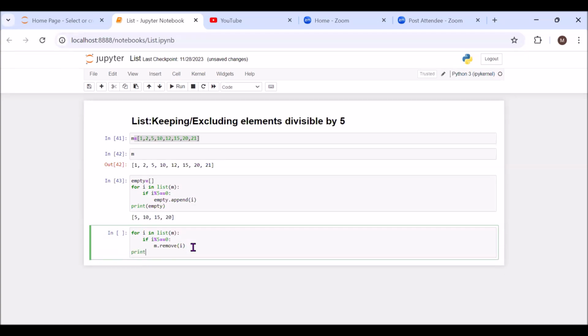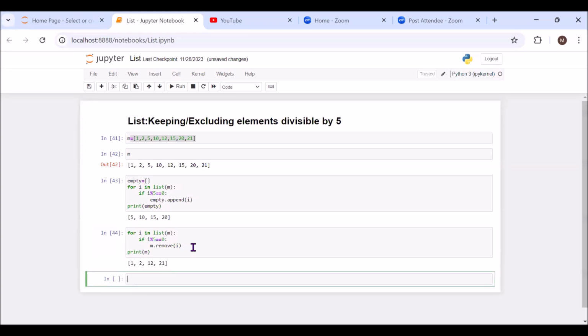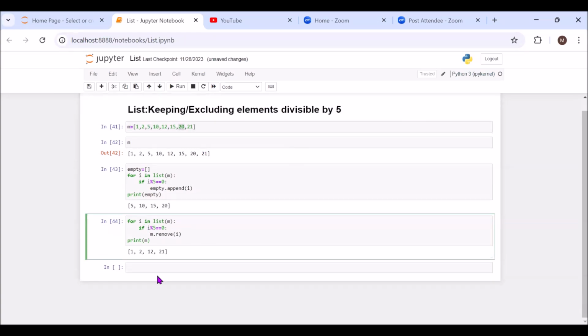If I run this print of m, we will see only those elements which are not divisible by 5, right? So it is excluding all those elements which are divisible by 5. So that's how we can apply this criteria, right? So that's how we can achieve this.